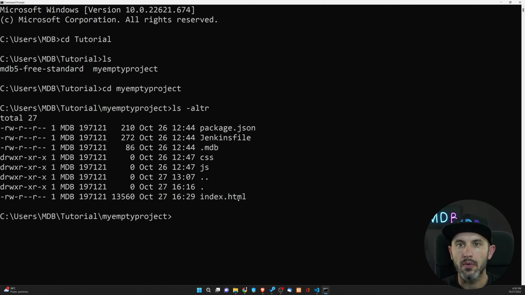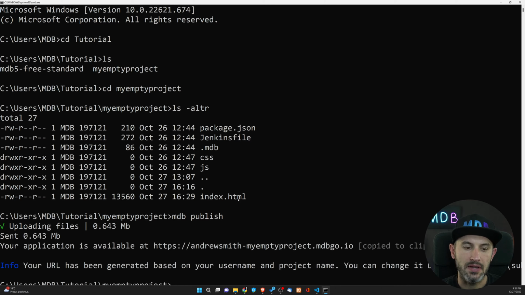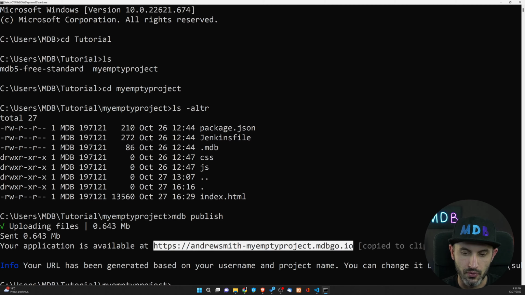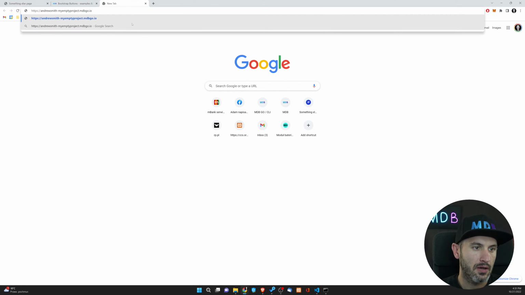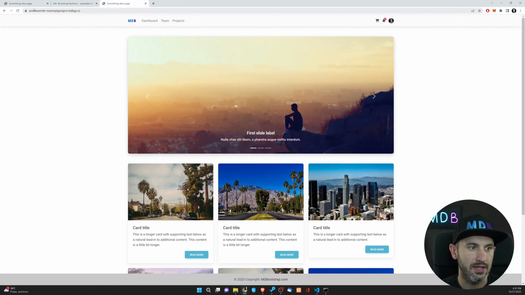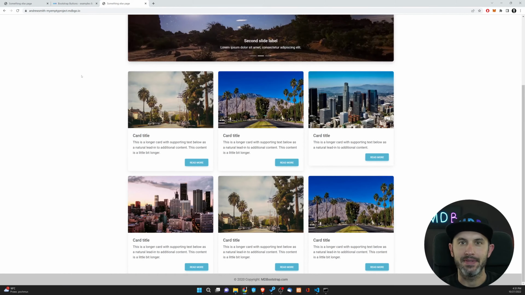And now what we have to do, we simply have to type MDB publish. If you are not logged in, remember to log in first. And as you can see, MDB CLI will immediately start uploading our page to the web. Now this link has been copied to the clipboard, so we can directly go and paste it. And here it is, Andrew Smith, my empty project, MDB Go. Voila, that's simple. Less than, what, 50 seconds?